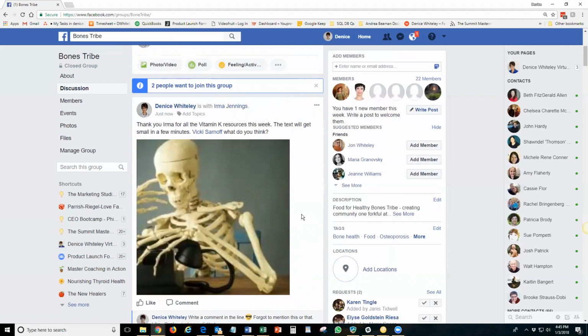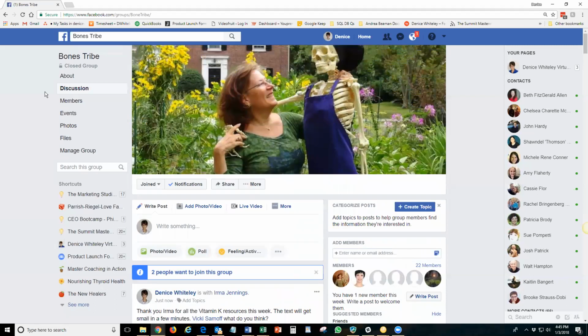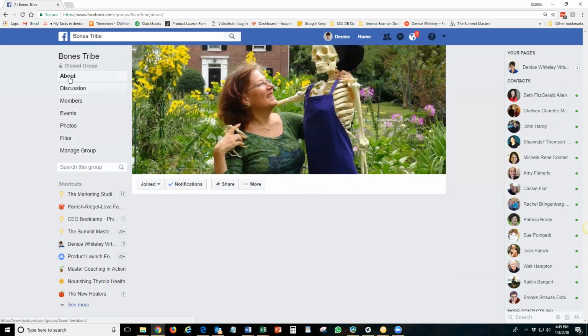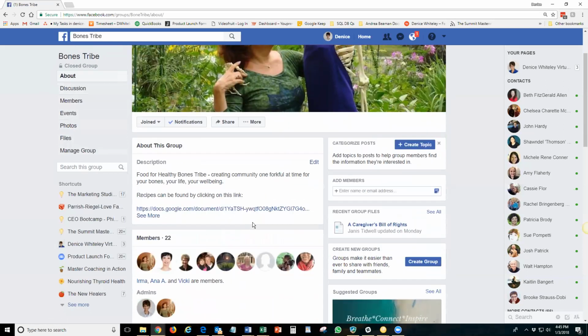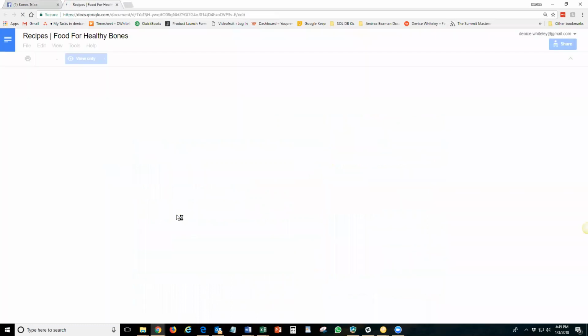Okay, on the very left-hand side in the upper right-hand corner, this is where all the different options that you have for the group are. The About section tells you what this group is. And in the About section is where you can find the documents with many of the recipes that Irma has added for Mouthwatering Monday.